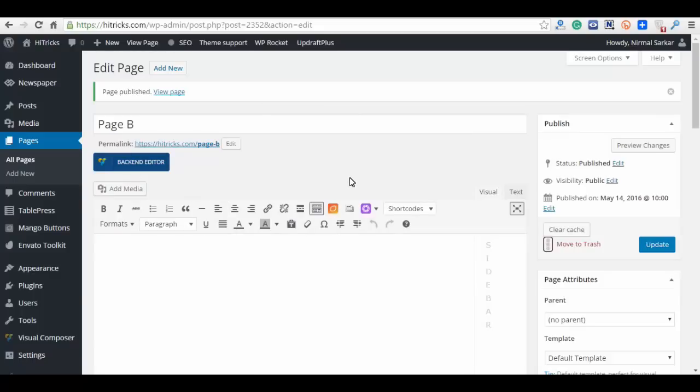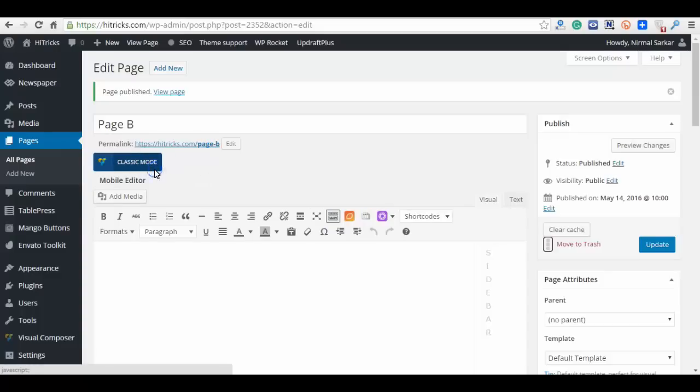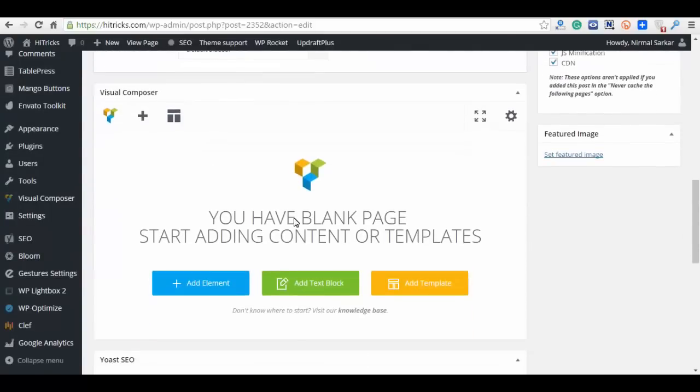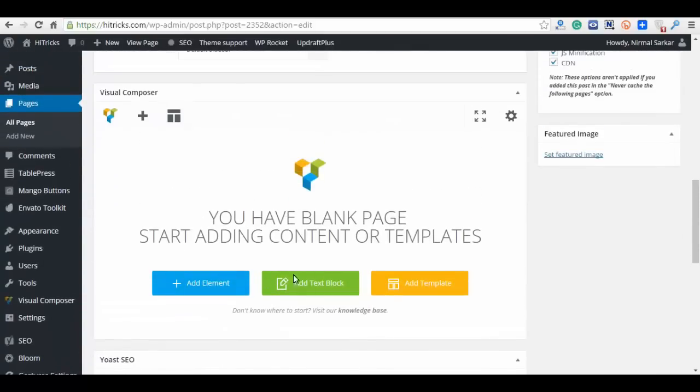If you have the Visual Composer installed already, you can see the backend editor option in your page editor. Click on the backend editor and you shall see this: add element, add text block, add template. You can choose anything you like, as I am customizing it according to my own choice entirely. So I will proceed with the add element option.